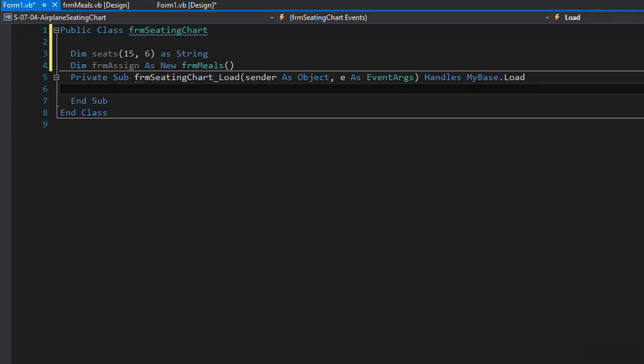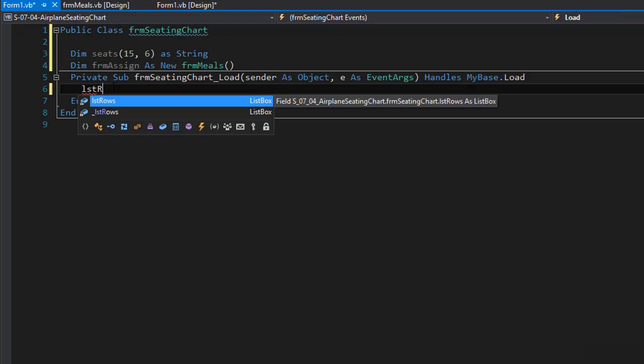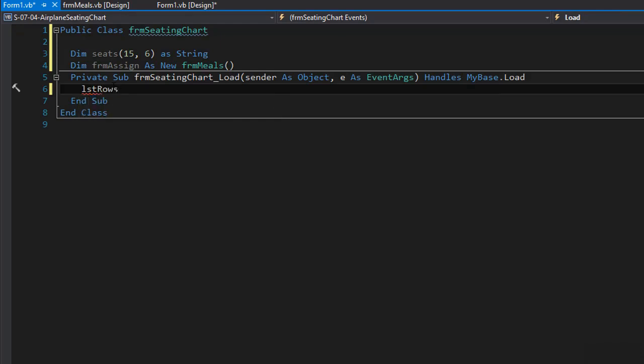Now in our load event for the form, we are going to initialize and display the data array first and add headings to our list boxes. So the first one, I'm just going to add the ABC and DEF, which are the seat letters. And I'll just space them out a little, ABC, and then there's the aisle in the airplane, so it's going to be DEF after that.